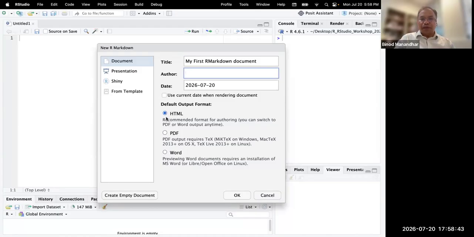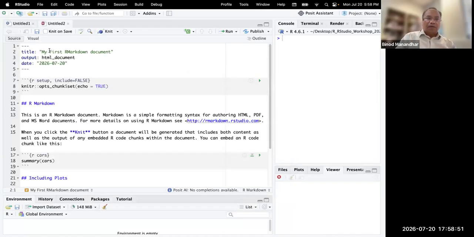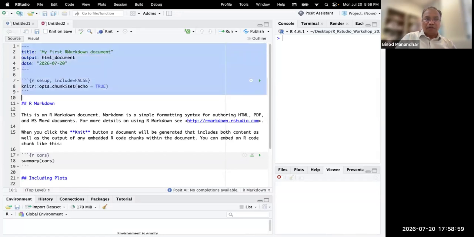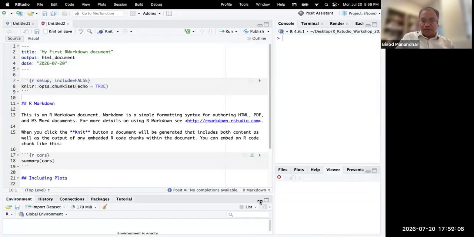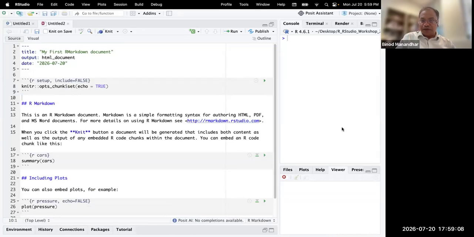And you can choose HTML, PDF, or Word. The default is HTML, so I put the HTML here. Whichever information you provide is also shown here, and it is required for R Markdown. And here the template is given. Scroll down here.